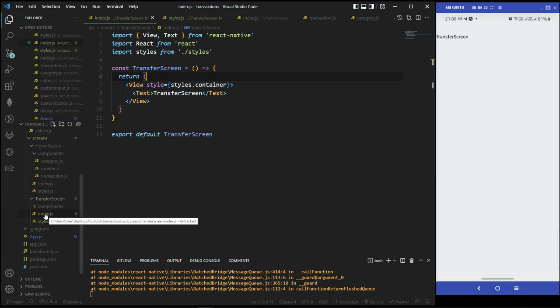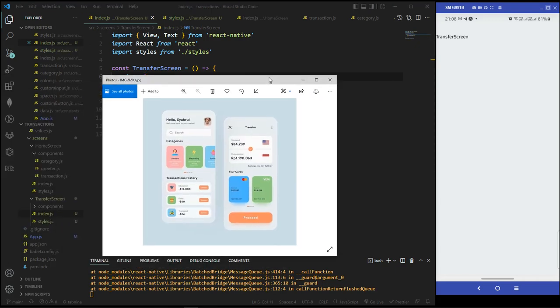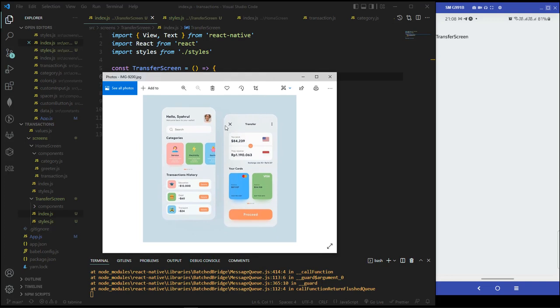Then what we need to do, we need to have this thing on top here. I think this can be a separate component.